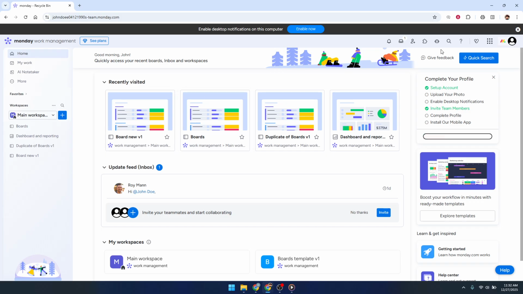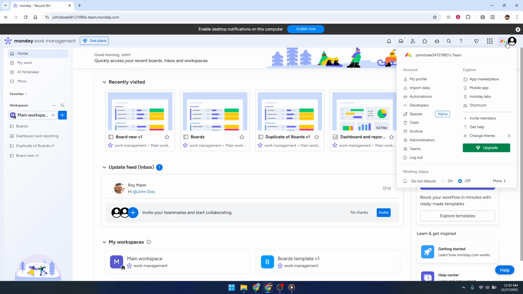First, open your browser and log into your Monday.com account like you normally would. Make sure you're signed into the correct workspace where you usually manage your boards and projects. Once your main Monday.com dashboard loads, look toward the very top right corner of the screen. You'll see your profile picture, or, if you haven't added one, you might see your initials inside a small circle. Go ahead and click on that profile picture icon.